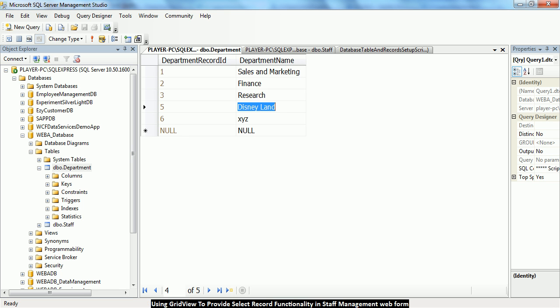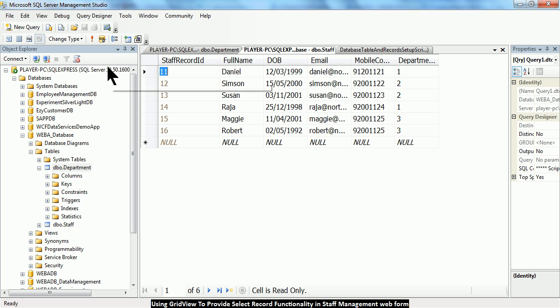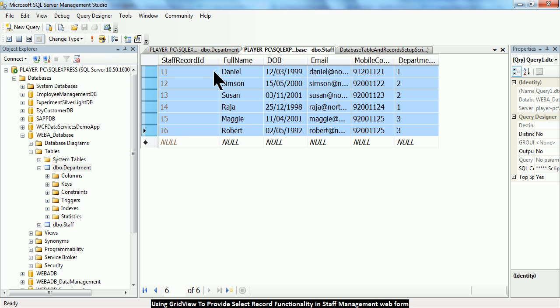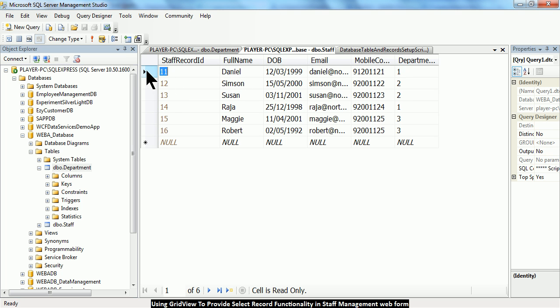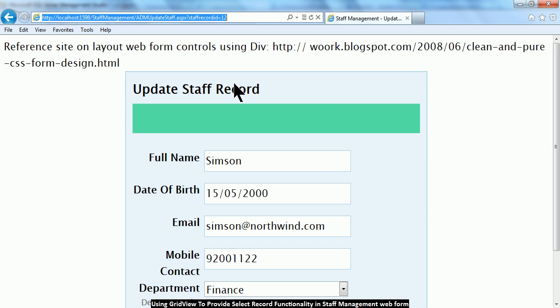How come 12? Let me take a look. Because inside the staff table, you will notice that I have already prepared 6 records, and the first record is uniquely represented by 11, and the second one is 12. 12 is Simpson. So let us take a look at the browser here. Is it Simpson?